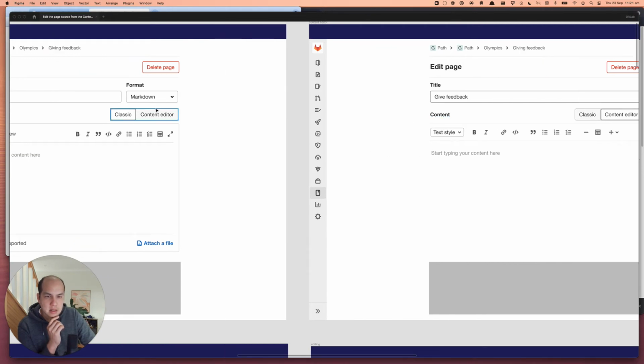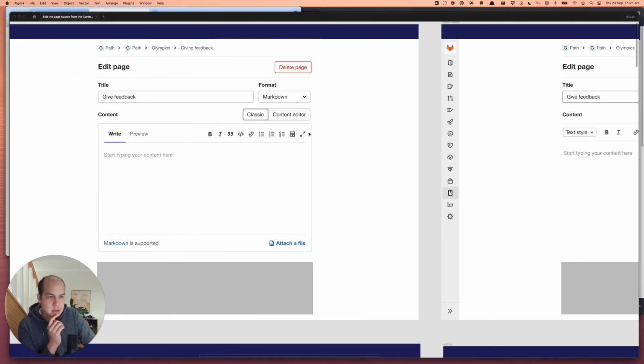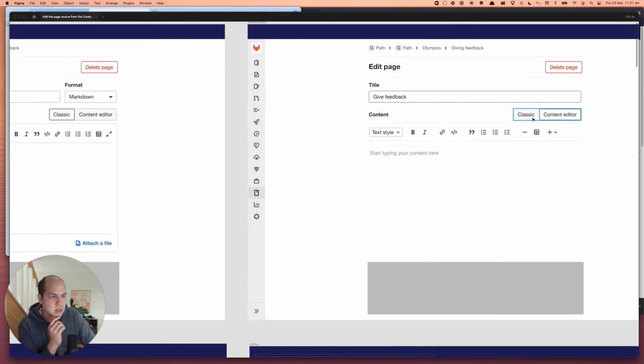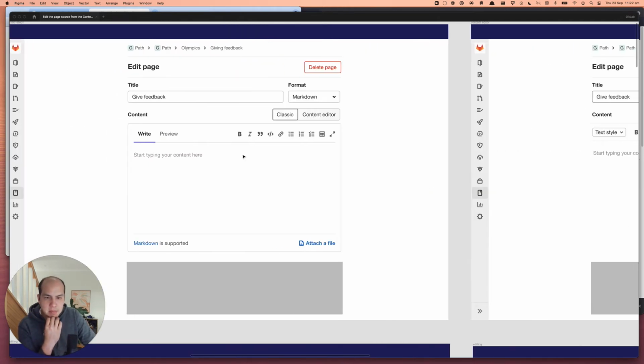I think this is a good way to swap between the two, and we don't need to worry about trying to embed this component somewhere inside this toolbar or this toolbar. It's just outside this box of editing. Cool.